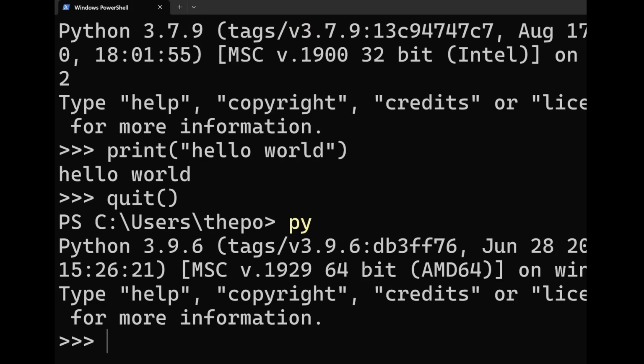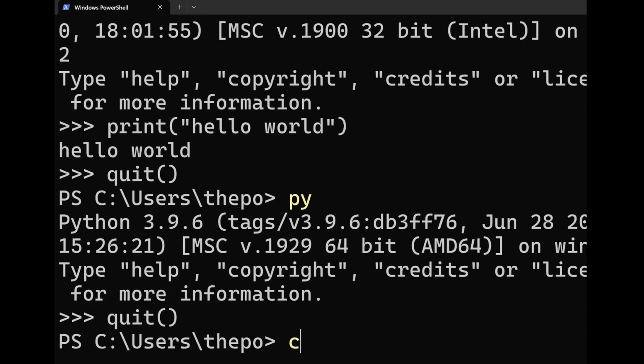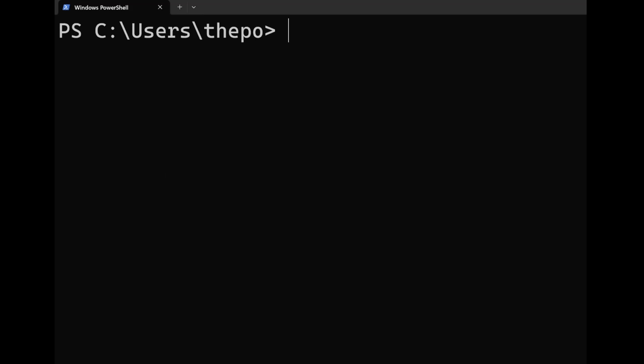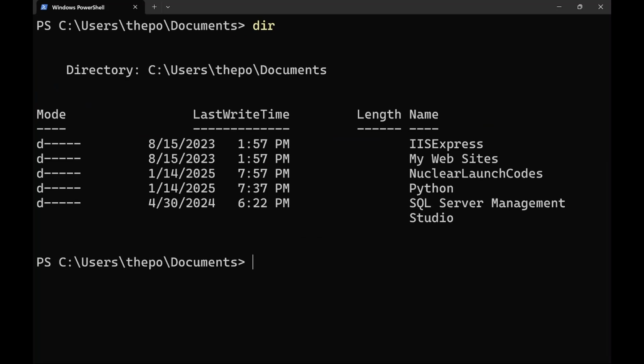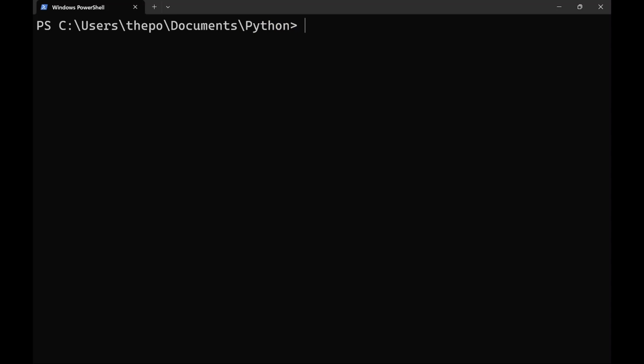If you just type py, you can see I have 3.9.6 is the highest one in my path, so that's the one it uses. So you can switch between versions by choosing like this. dir, I have my nuclear launch codes, and I have Python. So I want to go into Python and CLS. Now what do I have? Nothing. I want to make a virtual environment.